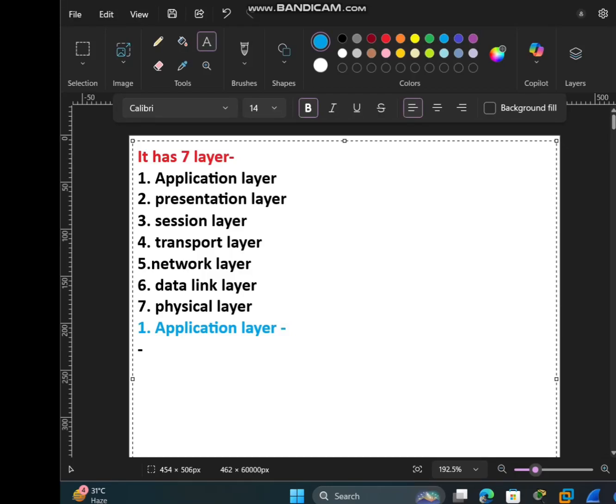In the first part I explained what the OSI model is. Today I will explain its 7 layers: first, application layer, presentation layer, session layer, transport layer, network layer, data link layer and physical layer.